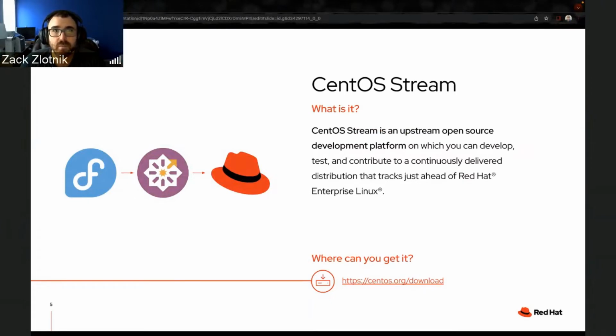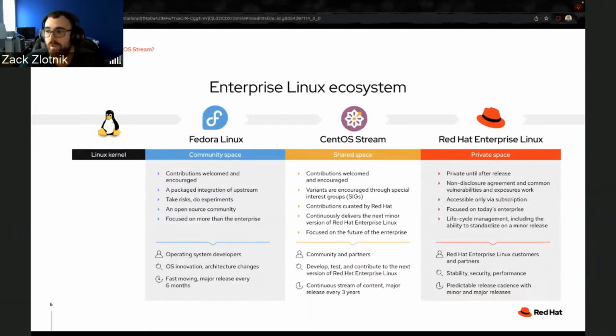to the public. So this is an overview of what the enterprise Linux ecosystem looks like today. On the left is Fedora, which is a community-owned space focused primarily on OS innovation, architecture changes, and other use cases and experiments and things like that. Fedora releases a new major release every 6 months. In the middle is CentOS Stream, which is a shared space between the community and Red Hat, which is focused on the future of enterprise Linux.